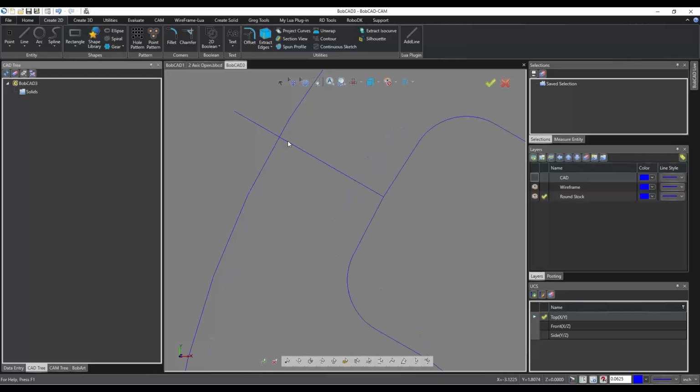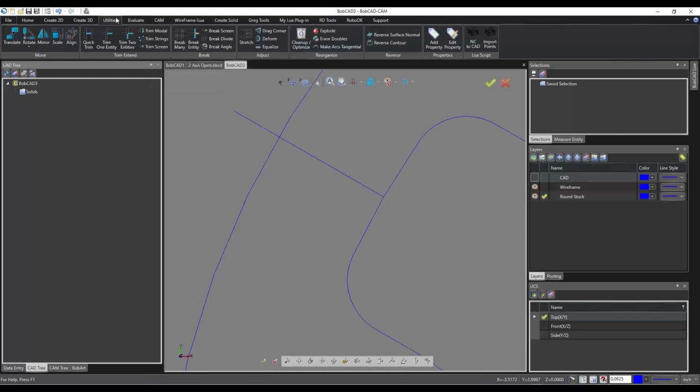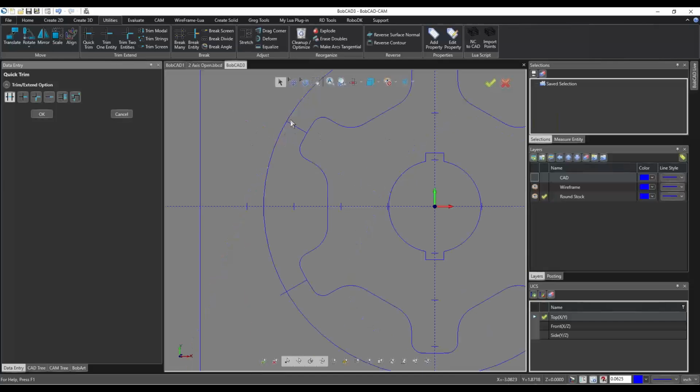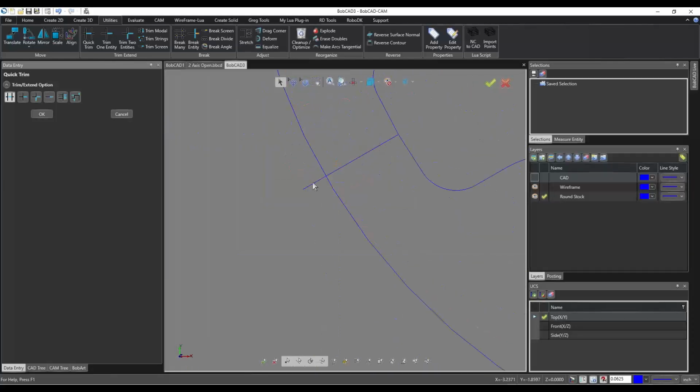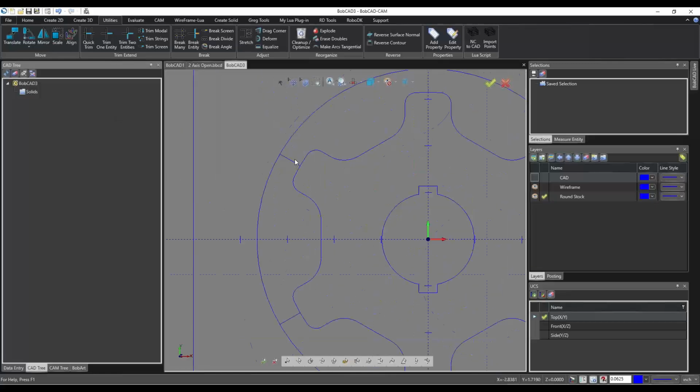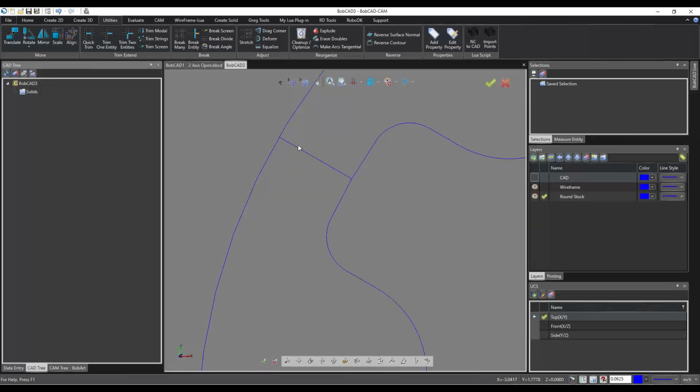And then what I want to do, I want to trim away this little bit because I'm only going to be working with this line here. So we'll go to Utilities, Quick Trim, and pretty straightforward. You just hover your mouse over where you want to trim away, and it will trim at that intersection. And same thing over here. And cancel.